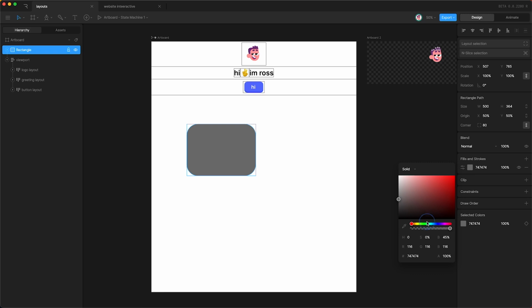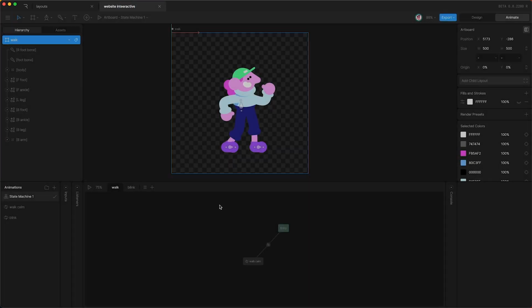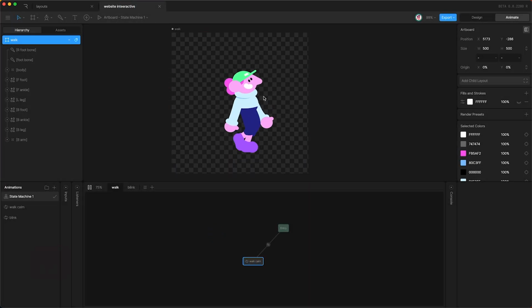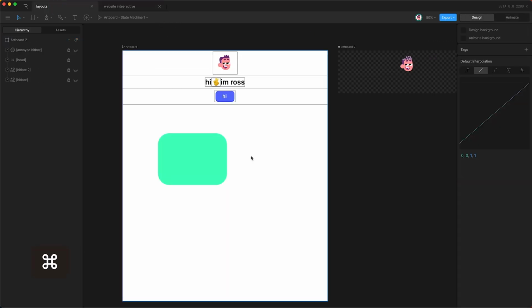Change the color to a, I don't know, turquoise. And then I'm going to grab an animation from an old project. Here I have my old projects. It's a walk cycle, ready to go. Bish bash bosh. Copy the artboard and paste.